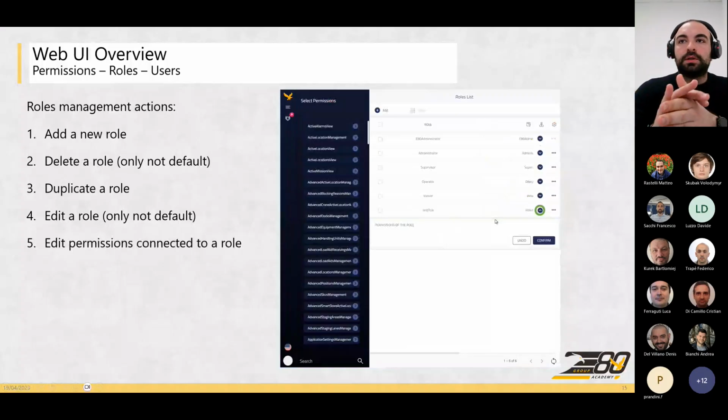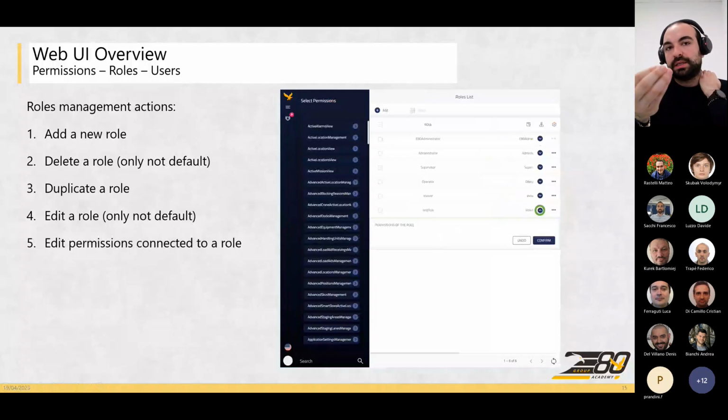Okay, for the non-default role, we have to do the same things as with the permission, but in this case, we have to add some permission to the role. I really suggest you not create a role from scratch, because there are some permissions that we would not consider, like the layout permission and the menu permission.